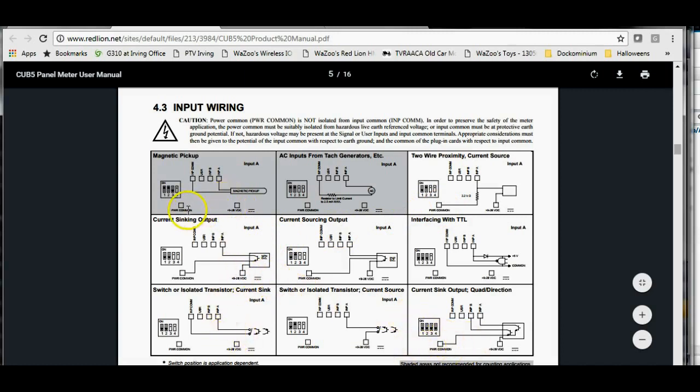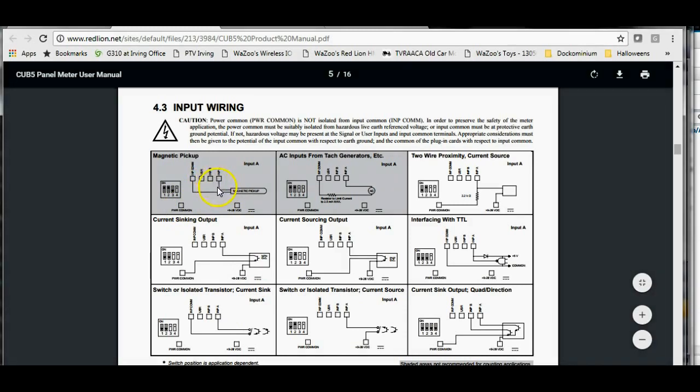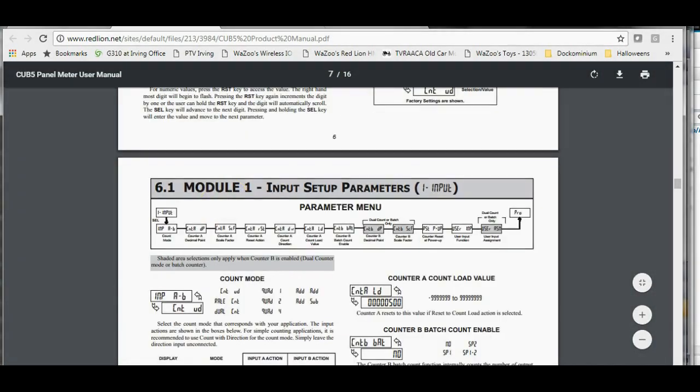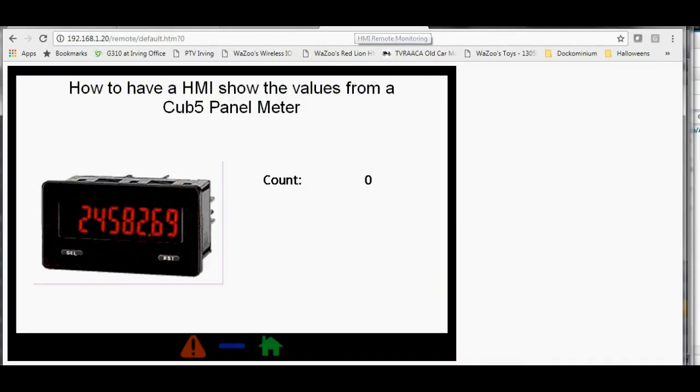I'm doing this wiring here, but I'm going from V plus to my input A on this particular guy. And if you look at the HMI screen here, if I just tap on here a few times, you can see that my counter is currently counting up on my screen. Now this meter is not only a counter, but it is also a rate meter as well.